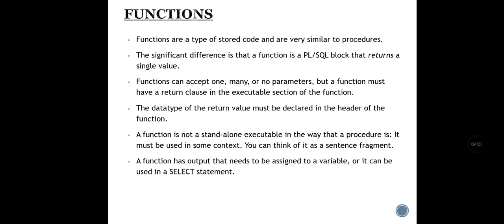Next topic is functions. Functions are a type of stored code and very similar to procedures. The main difference is that a function in a PL/SQL block returns a single value. A function can accept one, many or no parameters, but a function must have a return clause in the executable section of the function. The data type of the return value must be declared in the header of the function. A function is not a standalone executable in the way that a procedure is. It must be used in some context.